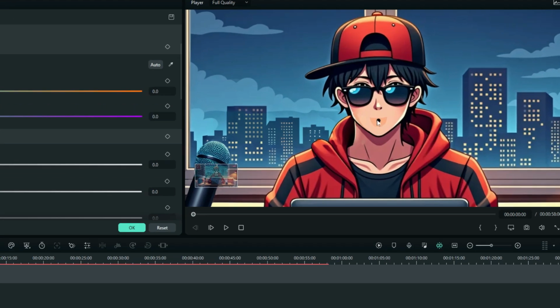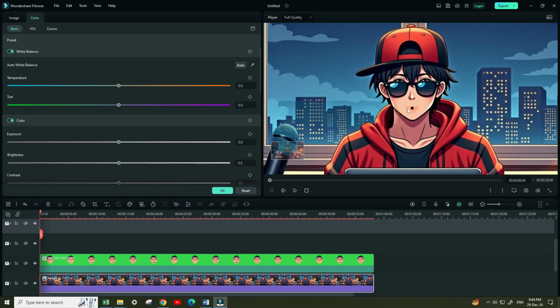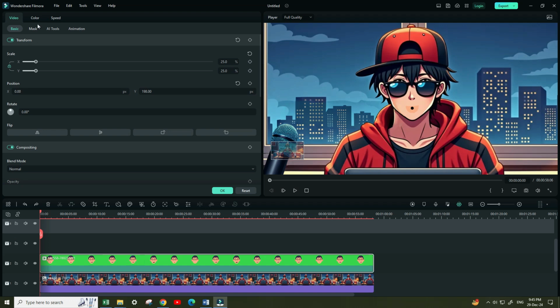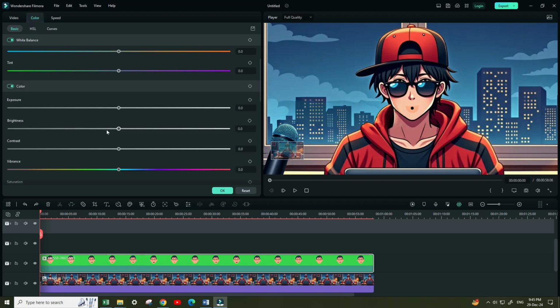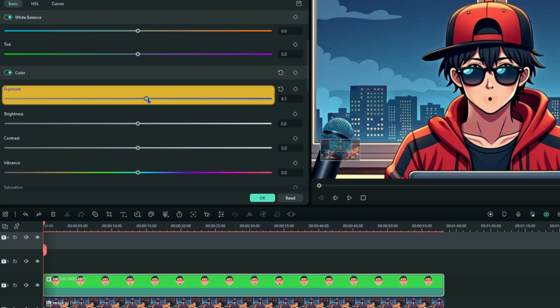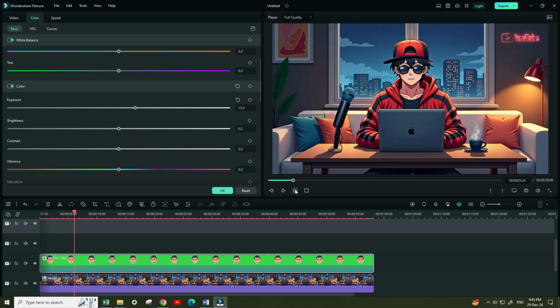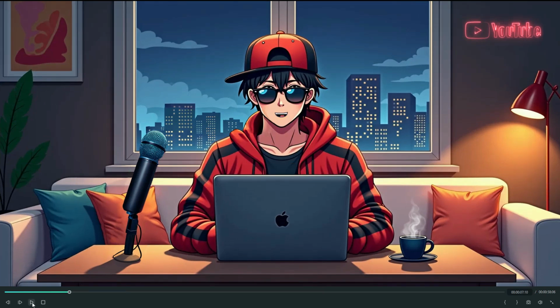But notice that this area does not match with the skin color of our avatar. So let's fix that as well. I will select the talking mouth video and then I will go to color settings. From the color settings, I will increase the exposure until it blends with the avatar's skin color. So this problem is solved. Let's preview this again. This is looking great, but I will not stop here.